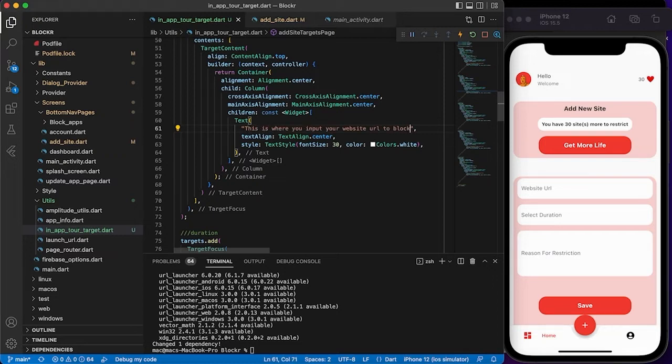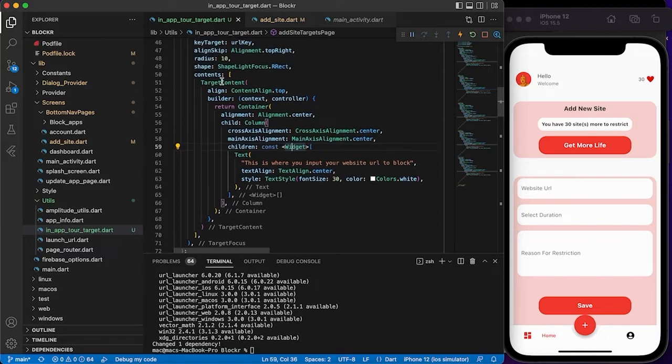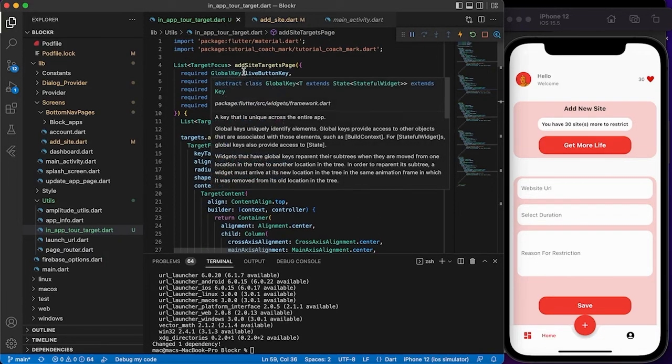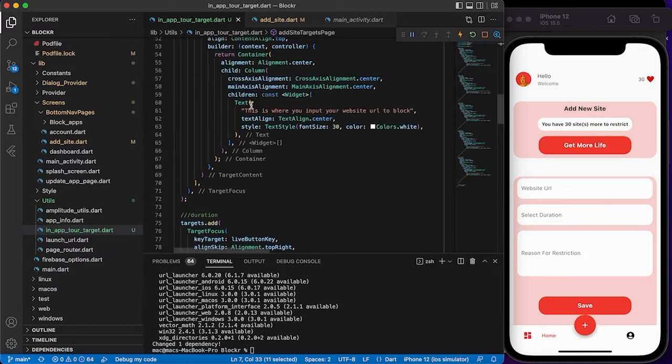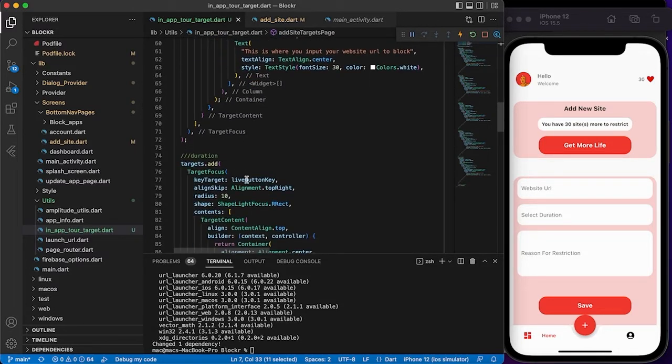All right. If you don't know, Blocker is an app that helps you block websites. You can also set the duration of how long you want a site to be blocked, and it will handle that. So we have changed the URI key, and the next one is going to be the duration key. Going down, I'm going to change this live key to duration, and also copy this text as well.